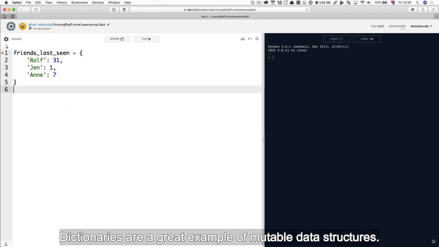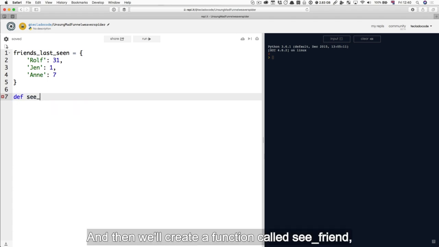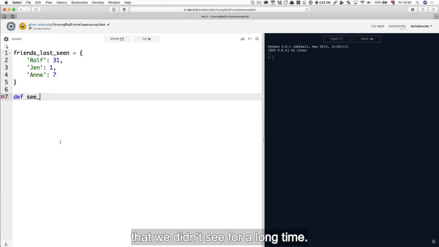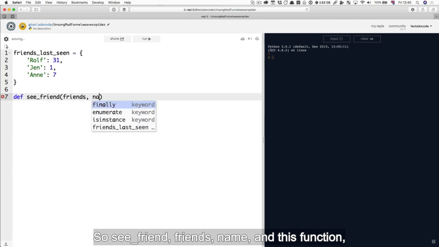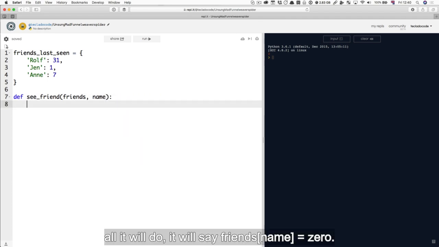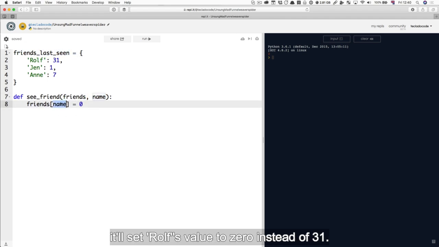Dictionaries are a great example of mutable data structures. And then we'll create a function called cFriend that is going to allow us to see a friend that we didn't see for a long time. So cFriend, friend's name. And this function, all it will do, it'll say friend's name equals 0. If we pass in friend's last seen and Rolf, it'll set Rolf's value to 0 instead of 31.